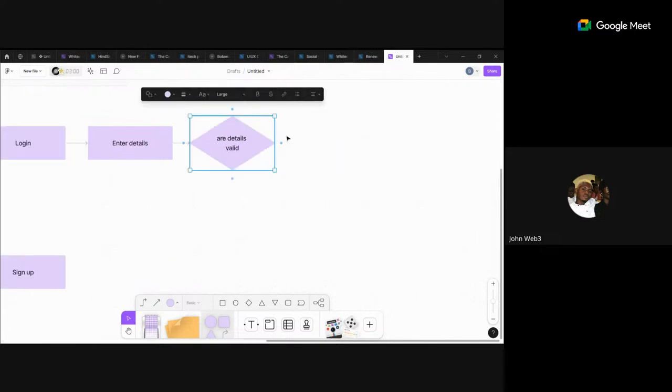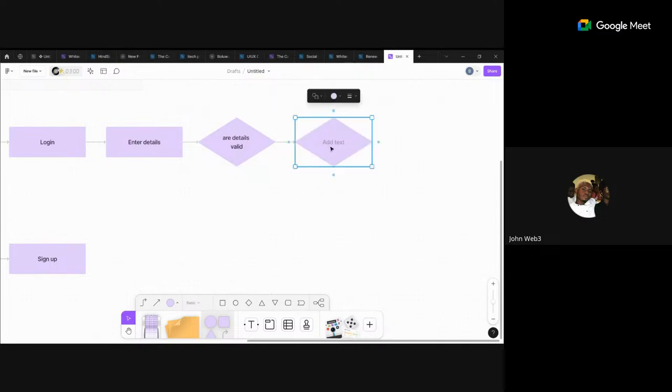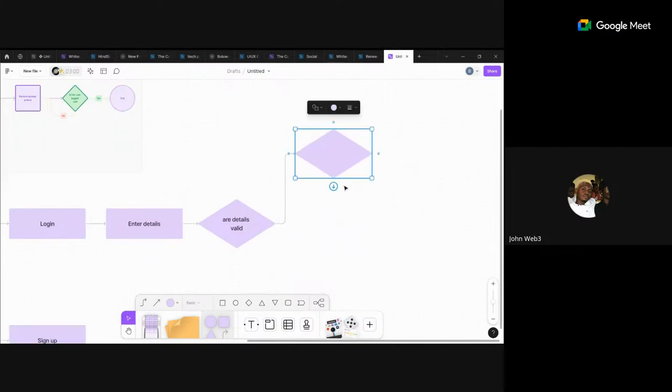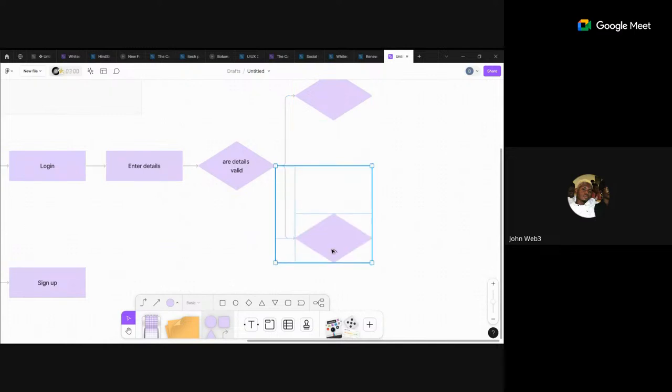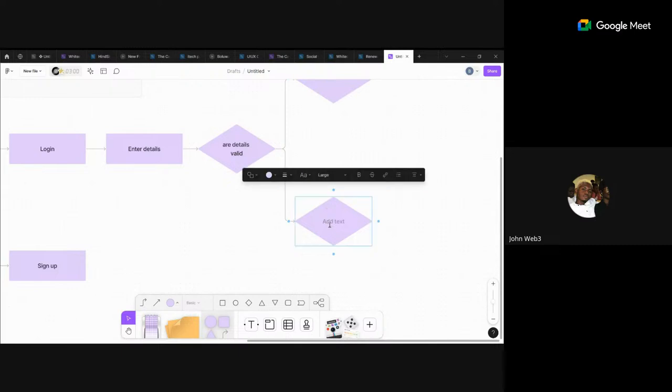So we have here, are your details valid? If the answer is yes, it's a success, you've successfully created your account. If the answer is no, you get an error message. Let me make this one another shape. And the only thing you can do is to go back.